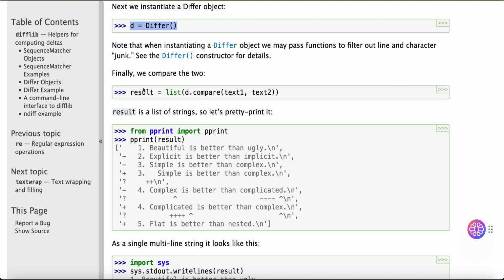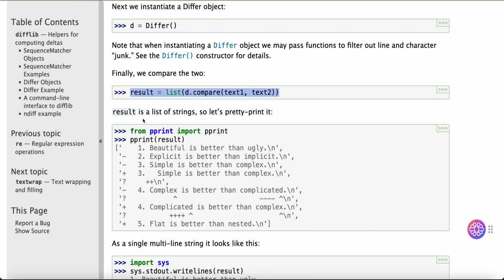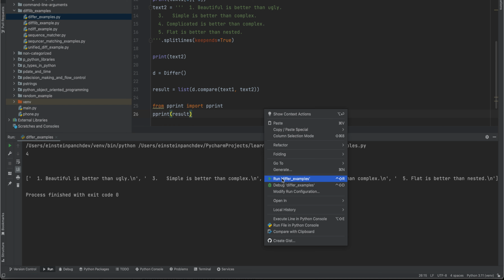Finally, we compare the two. result is equal to d dot compare text 1, text 2, and print. From pprint import pprint and pprint result. Run.